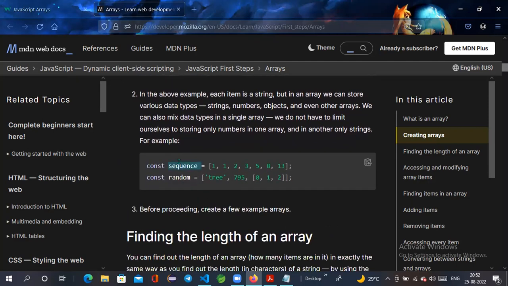You can also write a sequence. Sequence means 1, 1, 2, 3, 5, 8, 13. You can take the integer values also in that. You can write here a random value. Random value means what? Tree. You can write a string value, then you can write the integer value also. Here you can write tree, then you can write 7, 9, 5, and 0, 1, 2. In that fashion, this is called mixed up elements. Mixed up elements means you can do the string value, then you can do the integer. This is called mixed up.